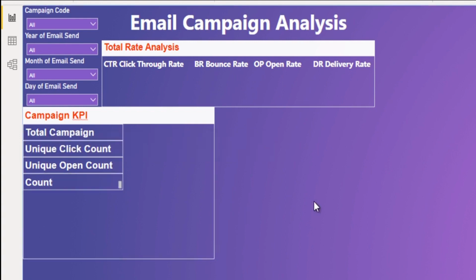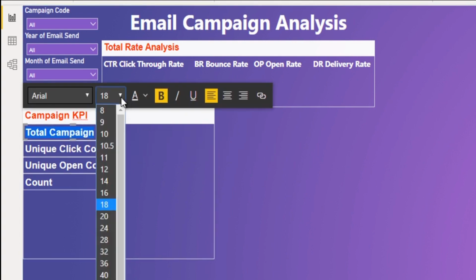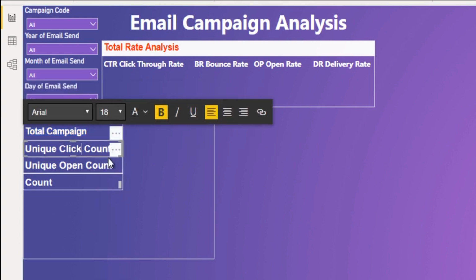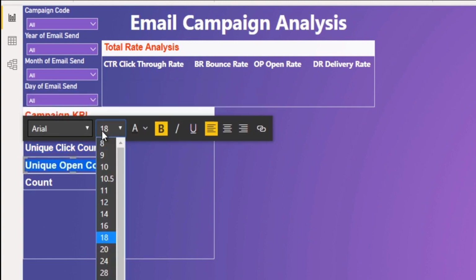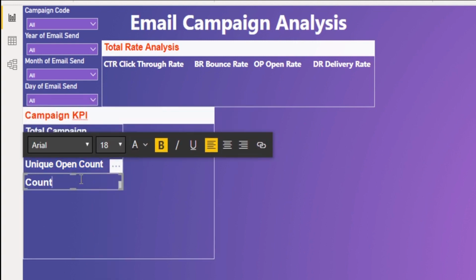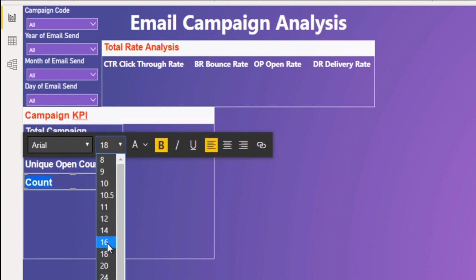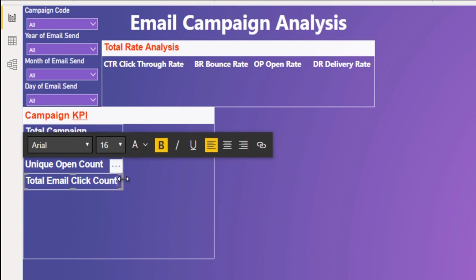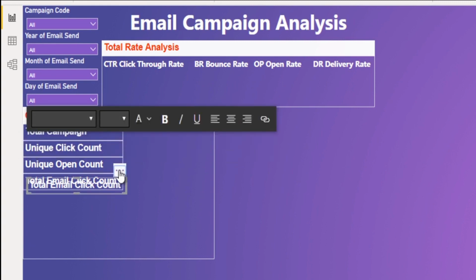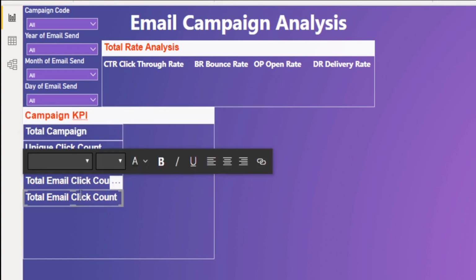Now we can see it is not going to fit, so let me make this 16, and this as well, and this 16. After that this count should be 16. Now it looks good. Let me copy this and paste one more time, and that will be total email open count. So this is the total email open count.